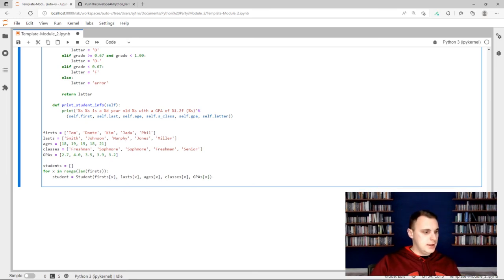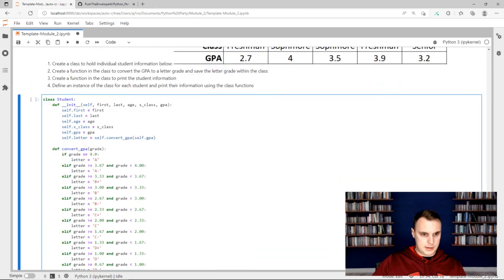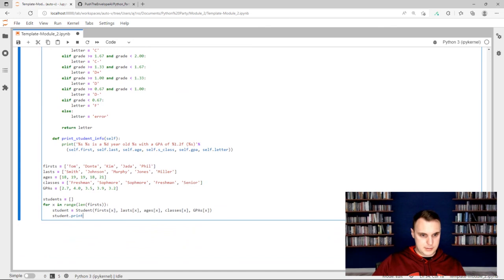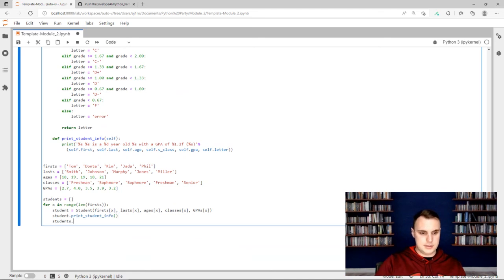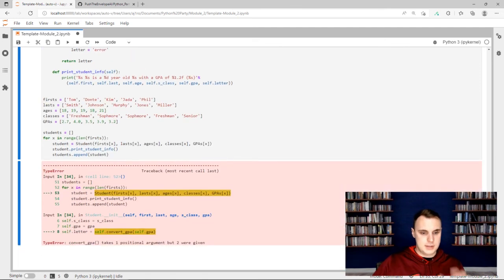Now what we can do is we can print the student information. So dot print, what did I call it up here? It's right here, print student info. We are not passing anything in, but we do need those brackets. And then the last thing we're going to do is students.append student, and that's just going to keep a list of all of our classes.